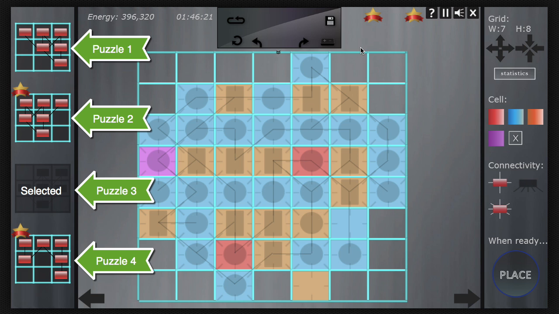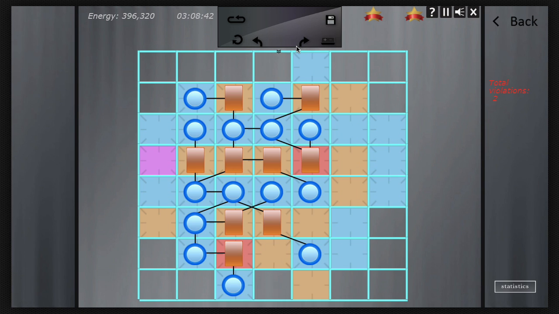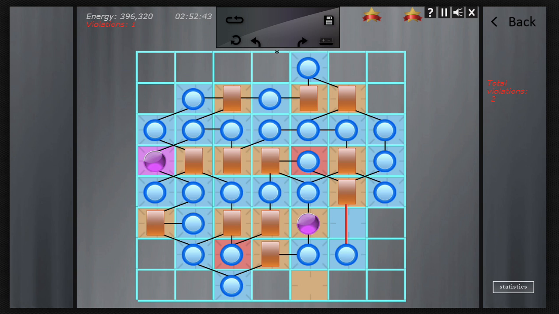The puzzles can be selected on the left. If I click on Puzzle 2, I see the same grid, but a different set of bricks. The same goes for Puzzles 3 and 4.